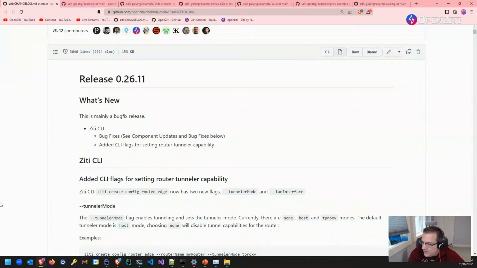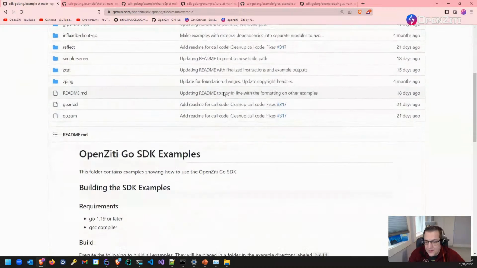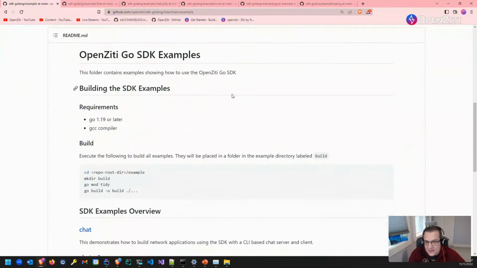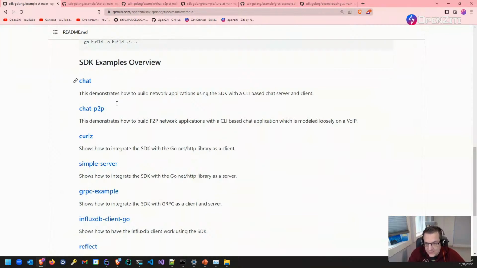All right. Let's now flip on over. We can close the changelog. Now we can look at our example folder in the SDK Golang. So we have OpenZD Go examples. We know how to build the examples, but I'm going to do that again. It wants me to run tidy. That's nice. And here's a bunch of examples.